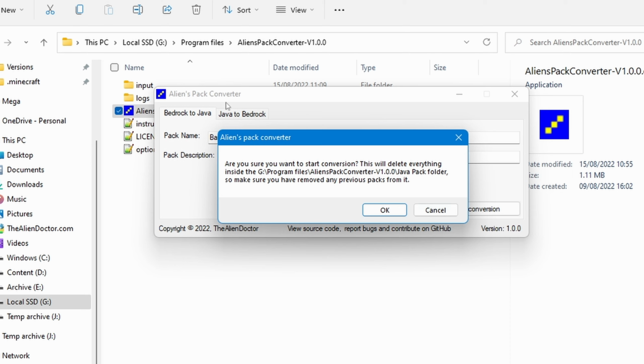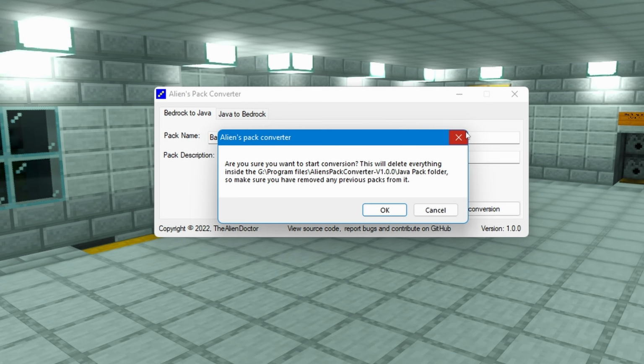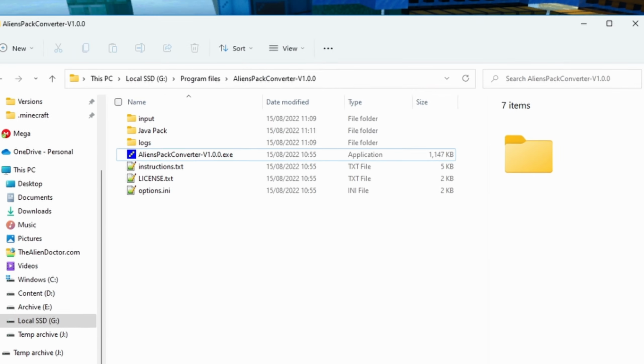Basically, if you've already done a pack conversion, then this folder will already exist because this is the first time you don't have it. However, it will basically delete any previous packs that you've already converted from the output folder. So make sure that you've already copied over and imported all of your previous packs. But we could just press OK, because that's absolutely fine. And the pack converter will in fact begin running.